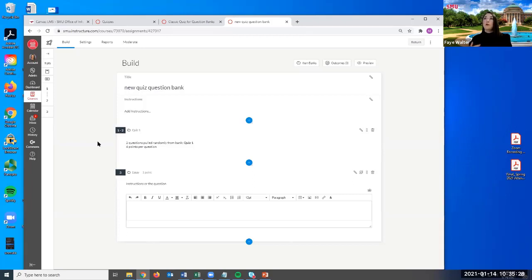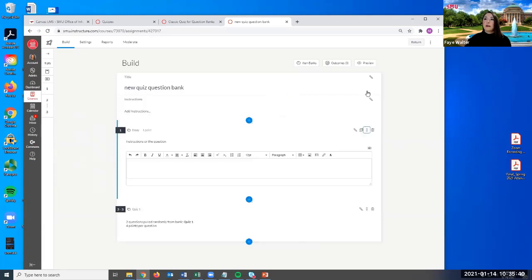And then you can link to multiple banks. You can create multiple question groups. You can add questions in between those. And at any time, you can also reorder where things go.